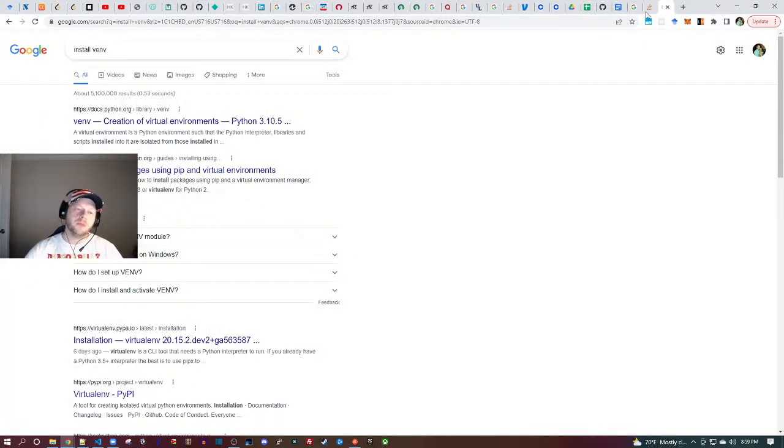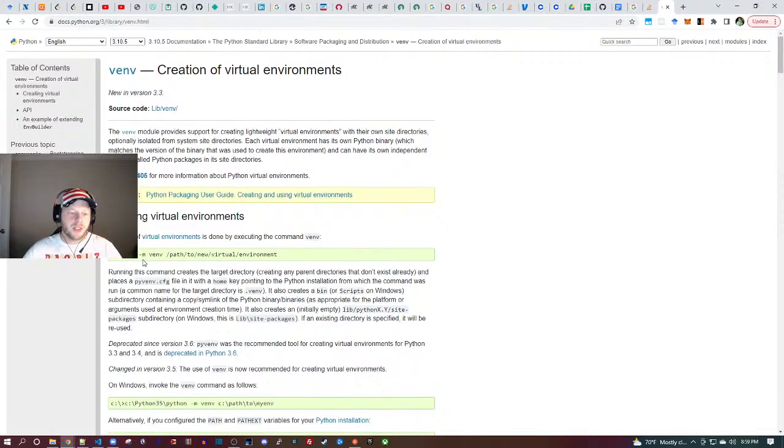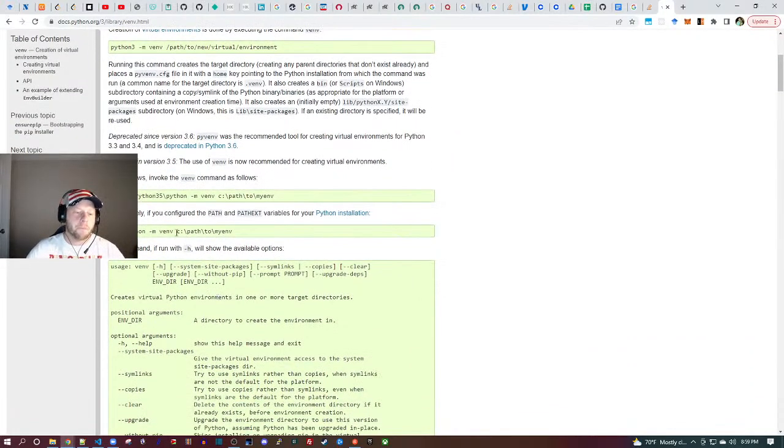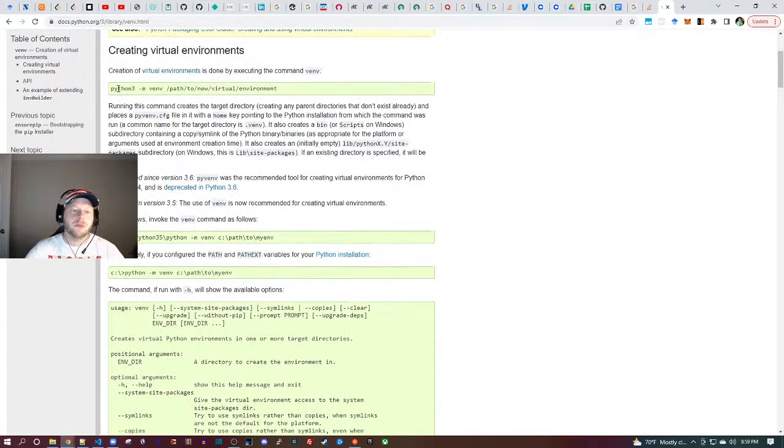Cool. So yeah, creating a virtual environment. This is a good practice for whenever you're doing Python stuff. Invoke the venv command as follows. So it's python -m venv.